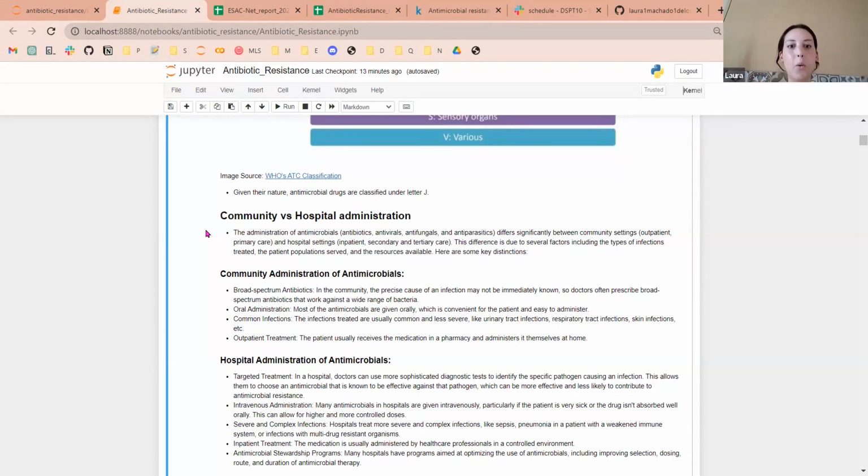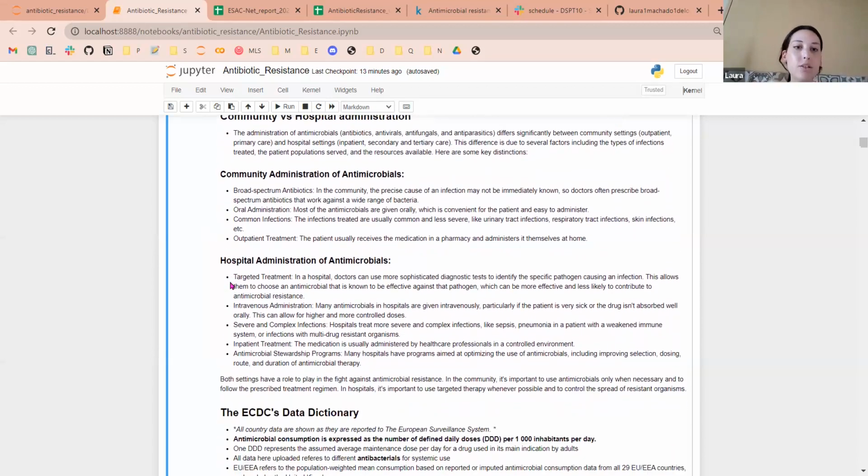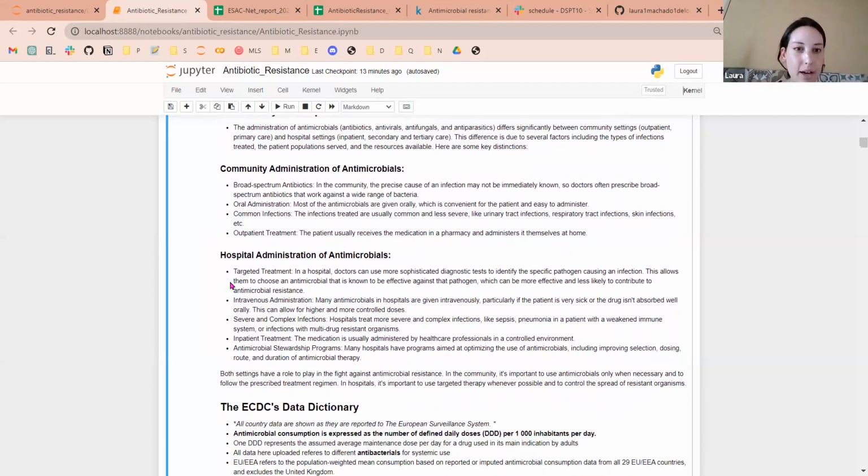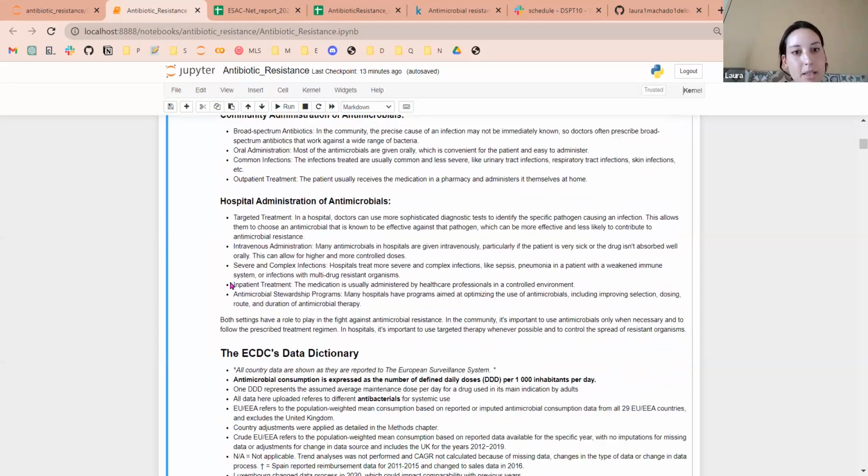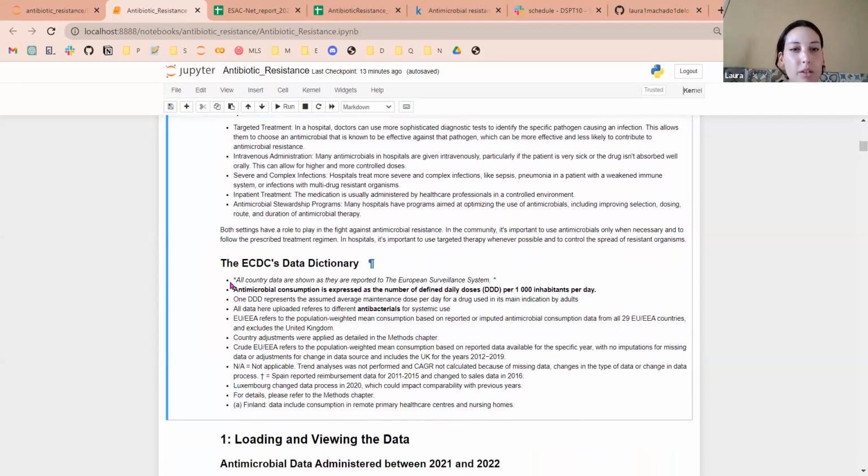So if you, for example, went to your pharmacist and got it over the counter, that's community. If you went to your GP and got a prescription, that's community. But if you had to be in a hospital, that's hospital administration, right? So for most medicines, they have both sheets. It depends on how easy it is to identify if you're sick or if you have very common symptoms, whether you'll get a prescription that's within the community data set or whether you'll enter the hospital data set.